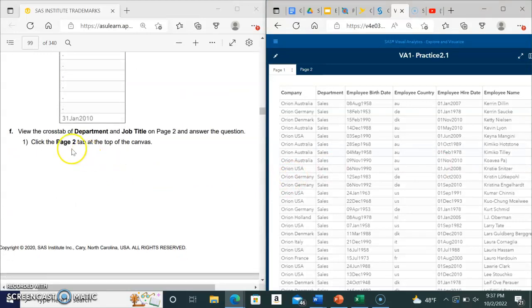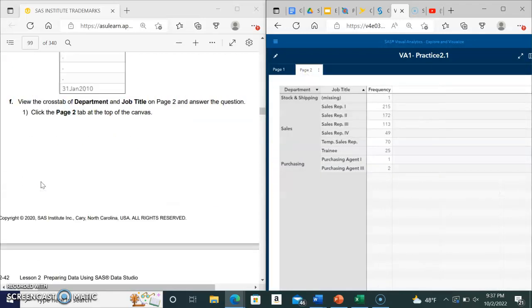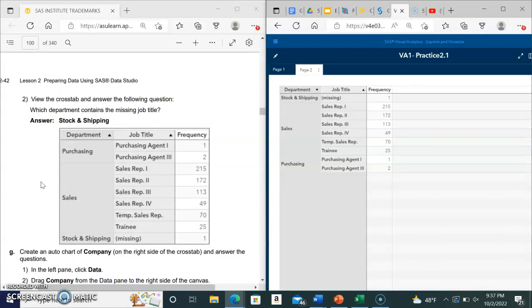So view the crosstab of department and job title on page 2 and answer the question. Which department contains the missing job title? And so we can see here, we can sort it to make it look like the answer, and that stock and shipping is missing its job title.